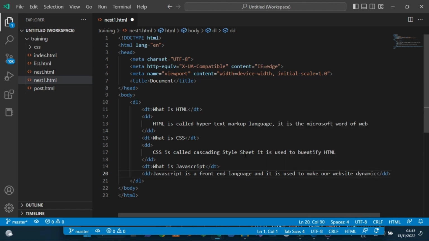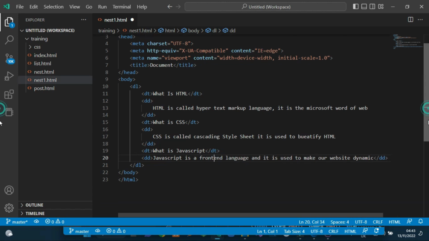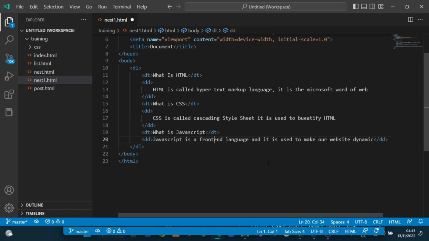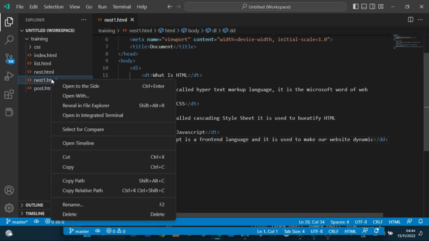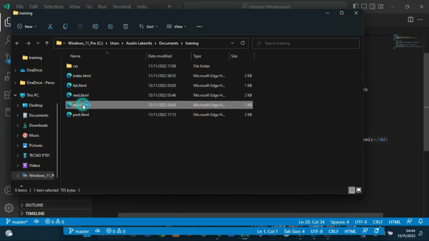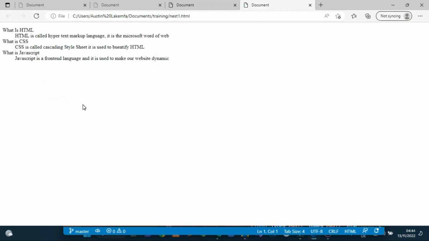So now this is what we do when we want to do a descriptive list. Now all we have to do is just save, and go and see how it looks in the browser. So I say reveal in Explorer, just to see how it looks now. This is how it looks in the browser. What is HTML, what is CSS, and now a little bit of description.